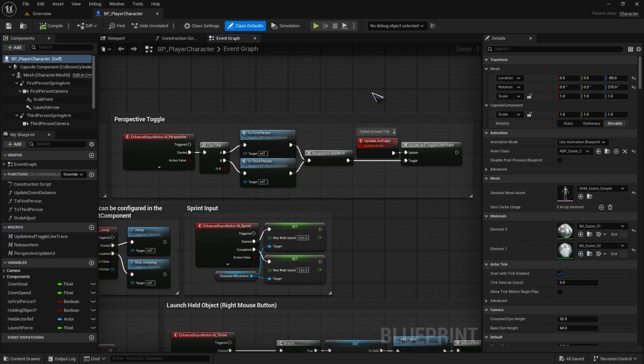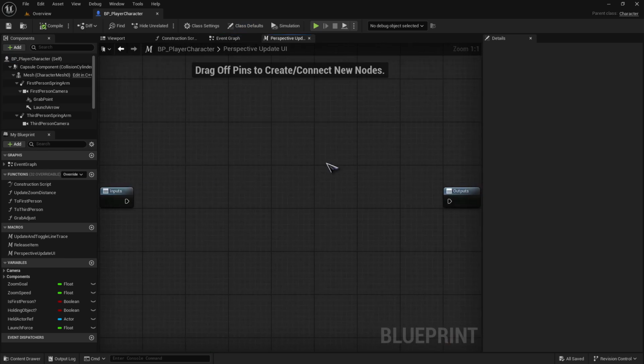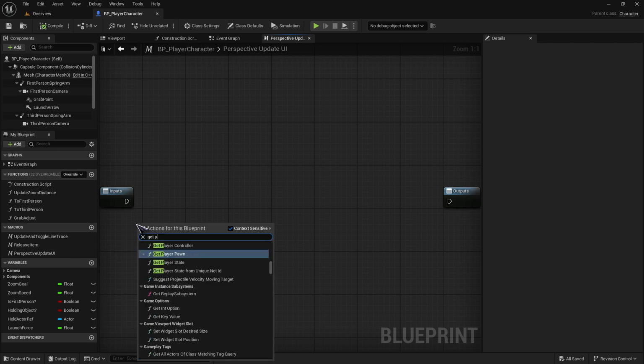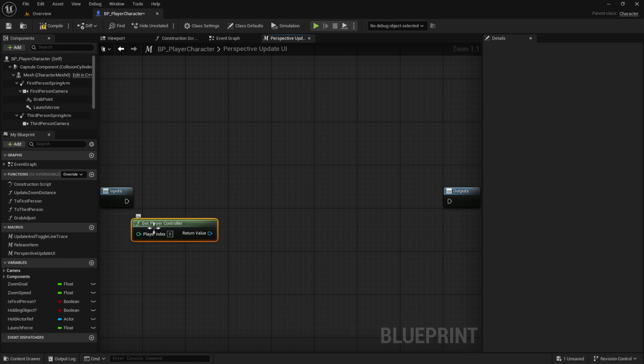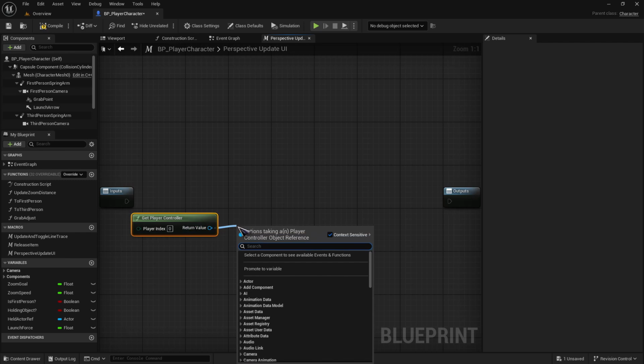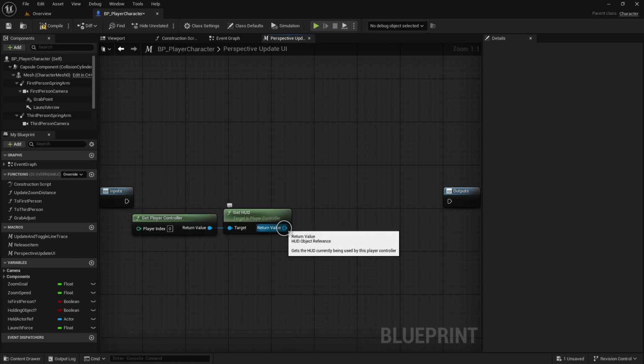As for the interface, we want to edit it inside of our perspective update UI and open it up. You'll see a blank macro inside. Now in this blueprint, we don't exactly have a reference to the HUD, so we're going to have to use a different method to get there. On the left, right click, and we're going to get the player controller. Out of the player controller, we can get the HUD. Now we have access to this HUD.